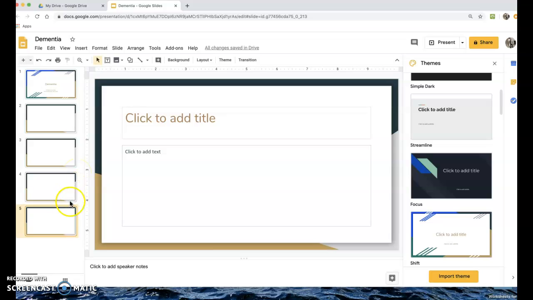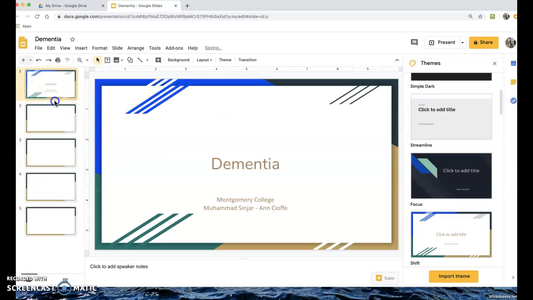Don't worry about the order because the order is very simple. If you click on the left button of your mouse, hold and drag, you can change the place of the slide, so do not worry about that. I will help you with this.